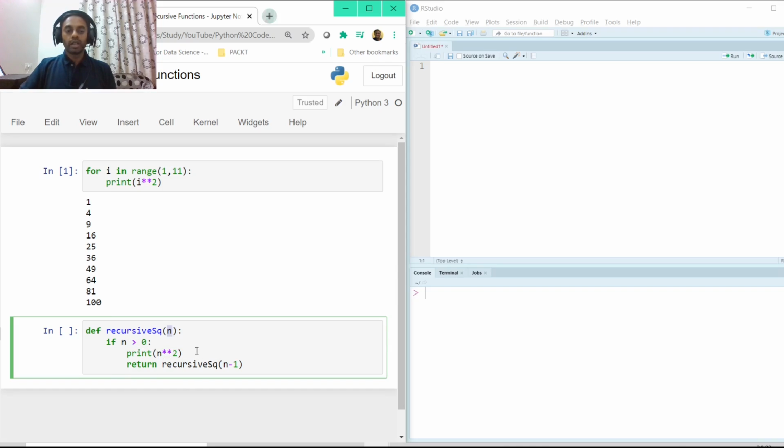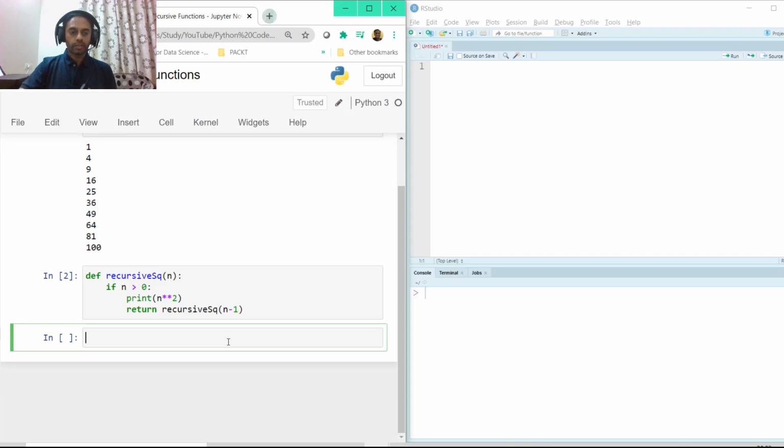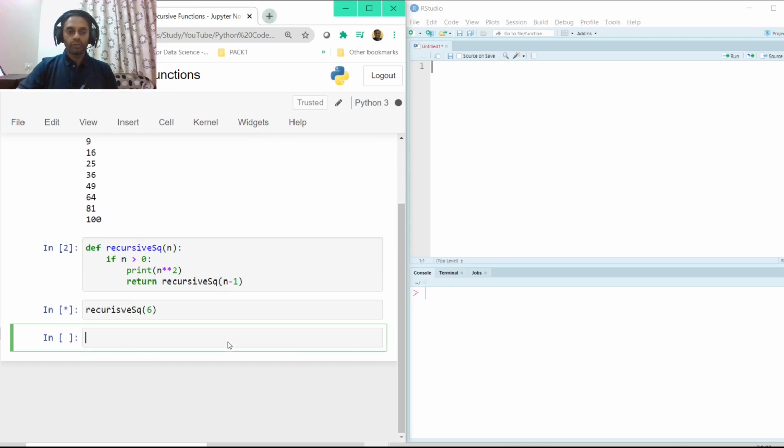And this loop continues. So if I execute this function, and now if I call this recursive square and pass a number, say 6, it will be printing 6 square, 5 square, 4 square.